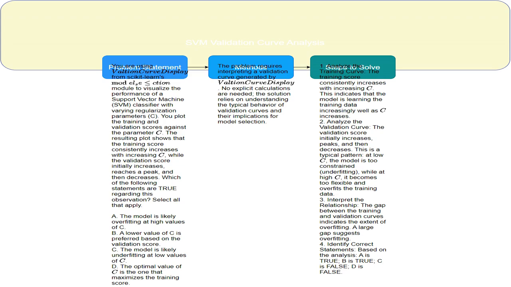We'll be analyzing the results from a validation curve generated for a support vector machine, SVM. A validation curve shows how a model's performance changes with different hyperparameter settings, in this case the regularization parameter, C.